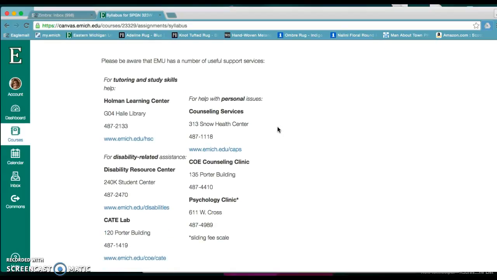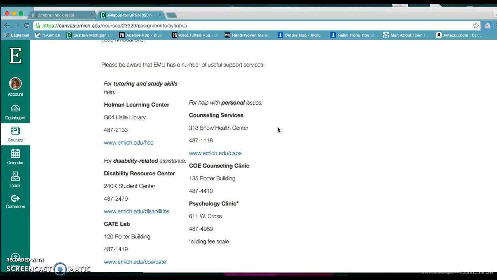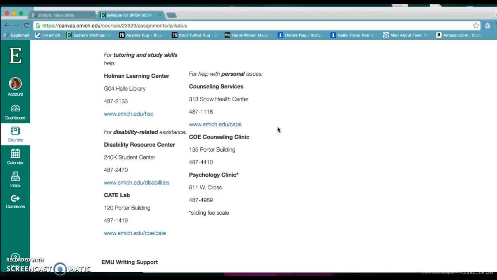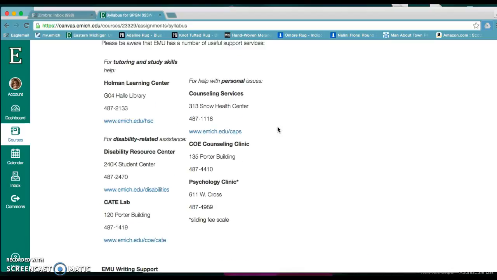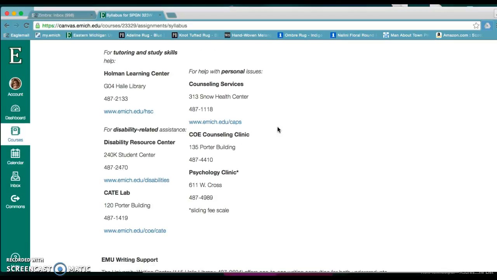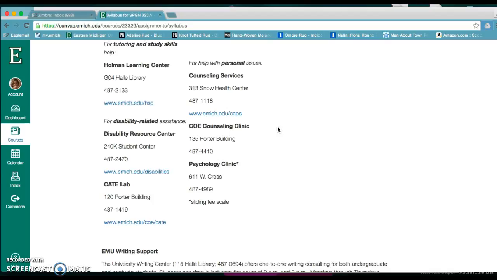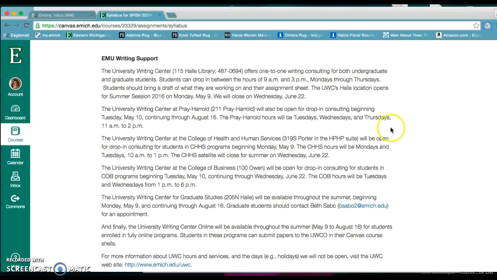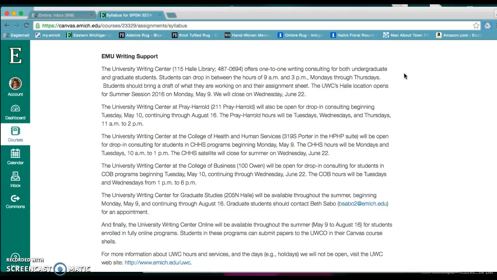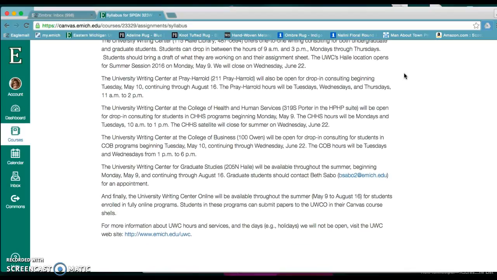And then finally, I have a list of just some general resources that EMU has available to you for all kinds of supports. This is kind of standard syllabus boilerplate here. We like students to know that there are services available for lots of different issues you may be facing. And in particular for this class, you may want to take advantage of the EMU writing support at the University Writing Center. So that information is here.